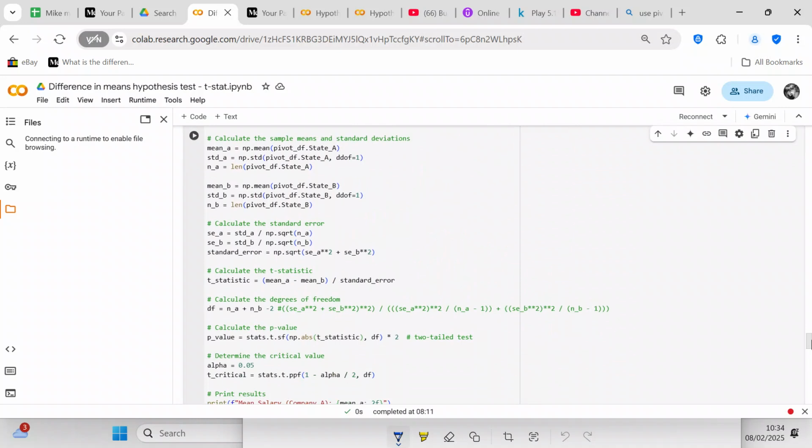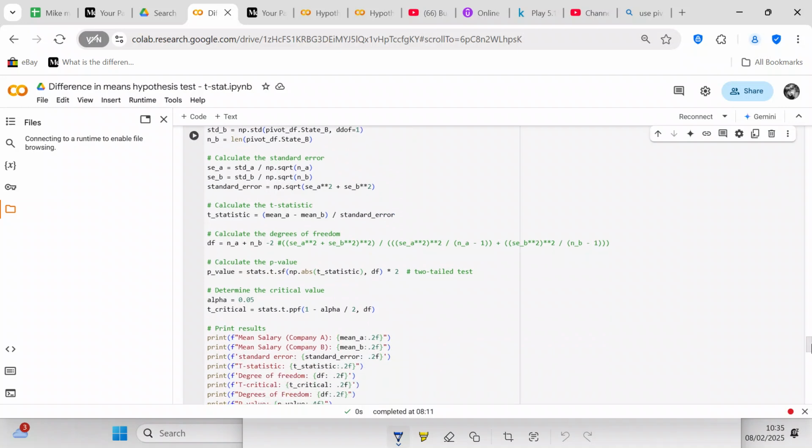Okay, now we're going to calculate the sample means and standard deviations. So mean_A is np.mean(pivot_df state A). STD_A equals np.std(pivot_df.state A), ddof equals 1, and that's degrees of freedom equals 1. n_A equals len(pivot_df.state A), and that's the length, so the length is going to be 365. And then we do the same with mean_B, STD_B, and n_B, which is exactly the same, except it's for state B instead of state A.